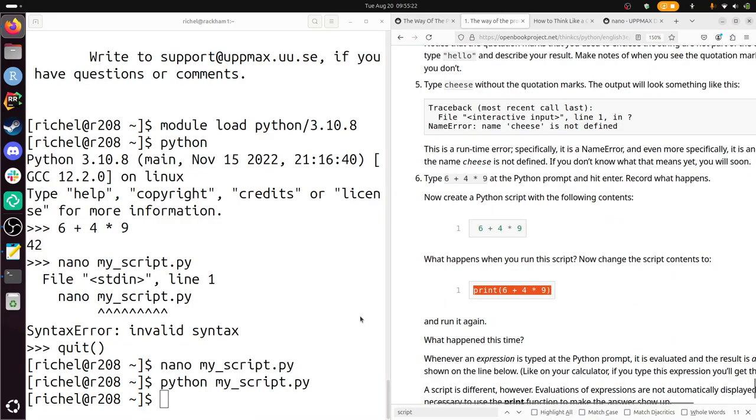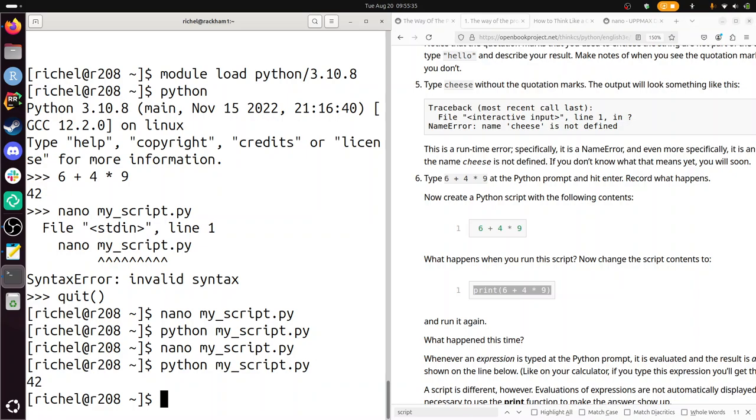Copy. So I need to add print in front of it. There. Save with Control O, Control X to exit. And now I run the script: 42. All right, so in a script you do need to print stuff. In the interpreter it will give you 42 always, but when you run it from a script, you do need to say print.